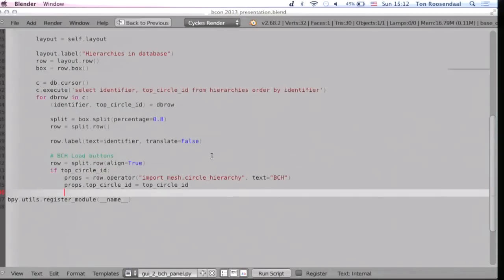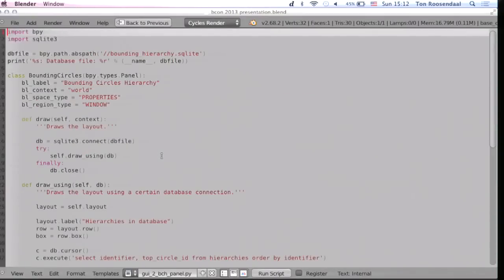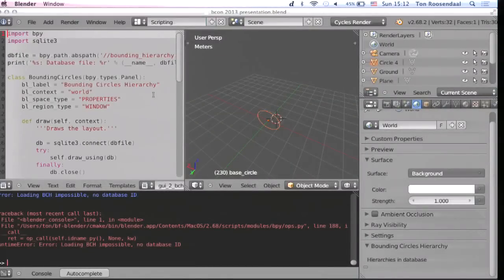So I run the script, and because it has the same class name and same label, context, everything as the dummy user interface we just ran, it will simply override everything. So it's very easy. You don't have to unregister or remove the buttons that you already added. You can just change your code, run it again. It will replace whatever was there.